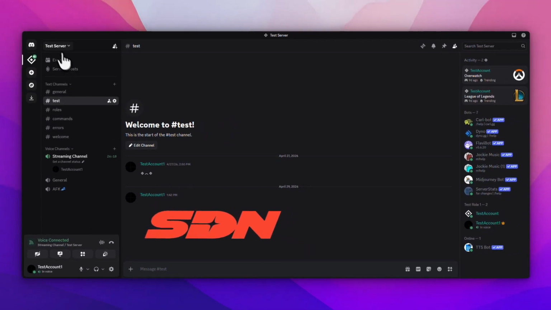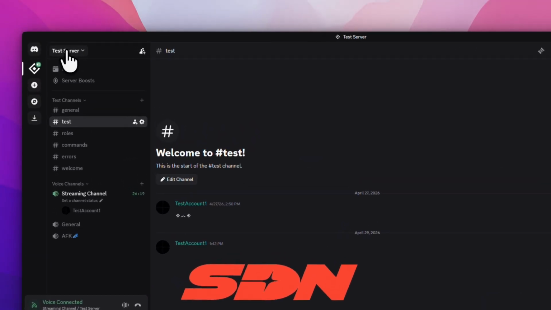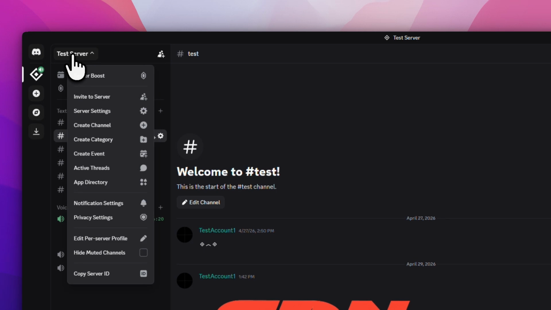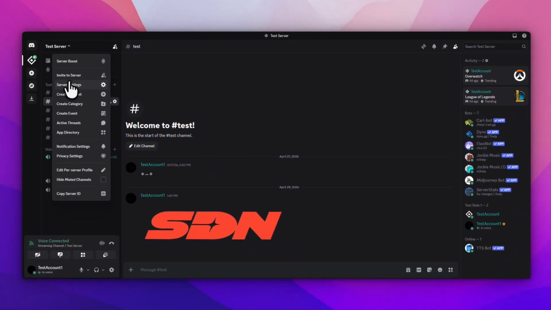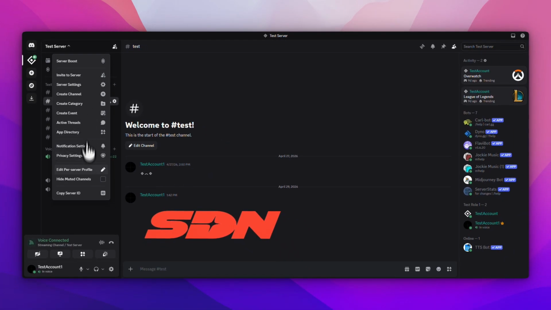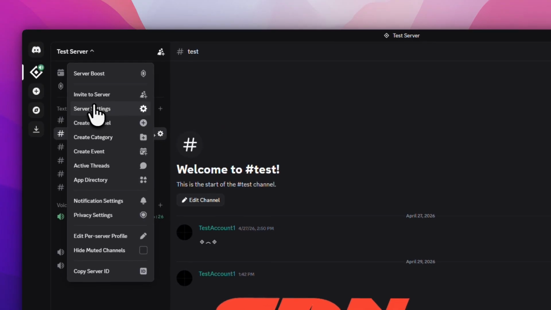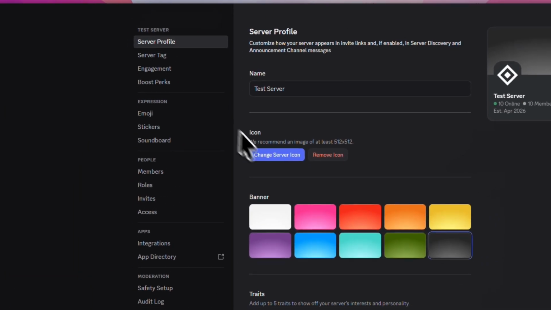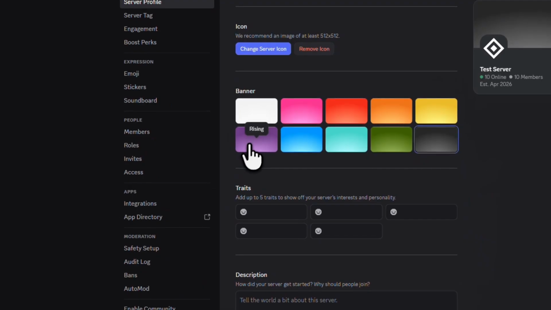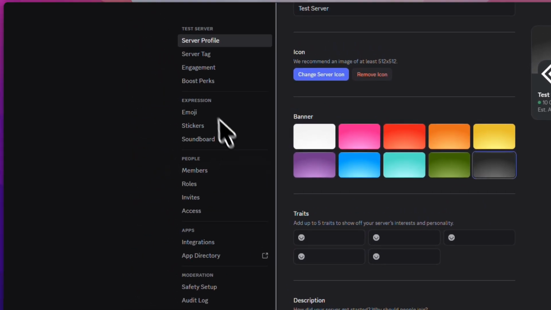Start by opening Discord and making sure you're in the correct server. At the very top left, you'll see the server name. Click that server name to open the server menu. This brings up a list of options that control how the server is managed. From that menu, choose Server Settings. This is where all the key controls live, including member roles and what those roles are allowed to do.